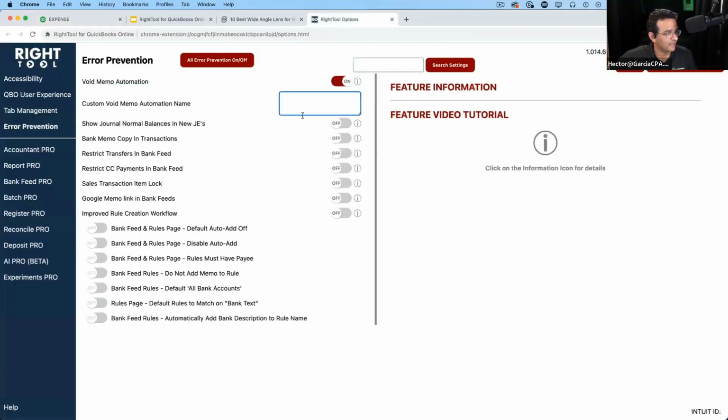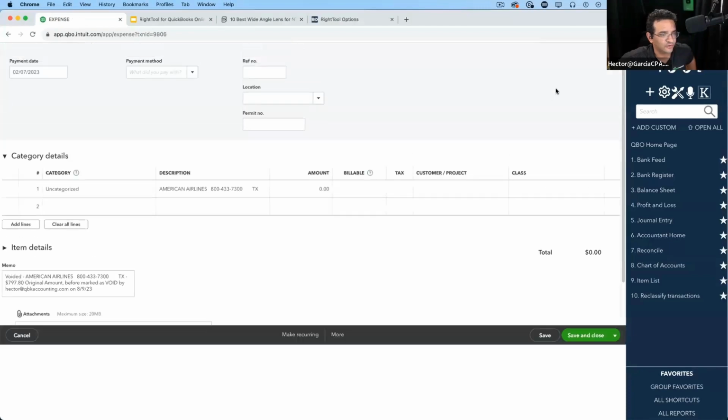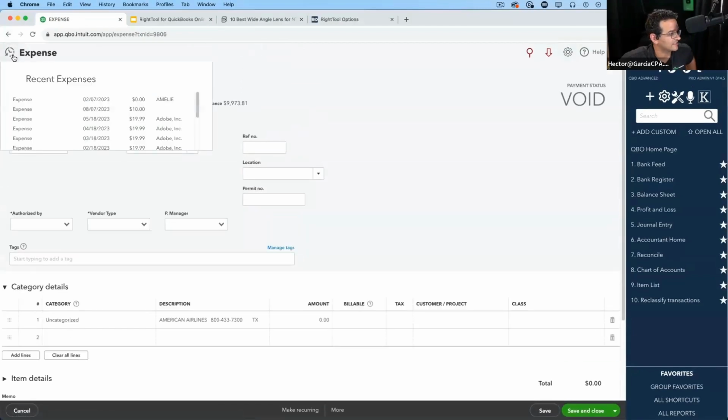So then I would go back here and put Mark Corum and a happy face, whatever I want to put there. And then I click on save and refresh all tabs. And then I go back into QBO. I pick another transaction that I want to void.